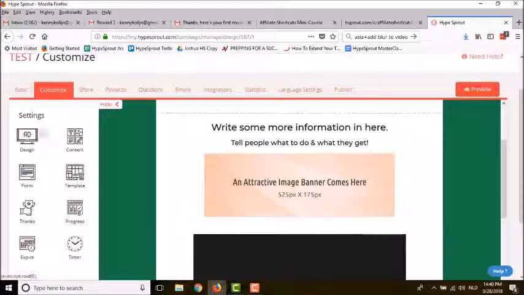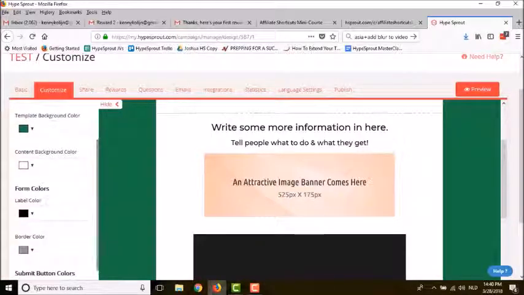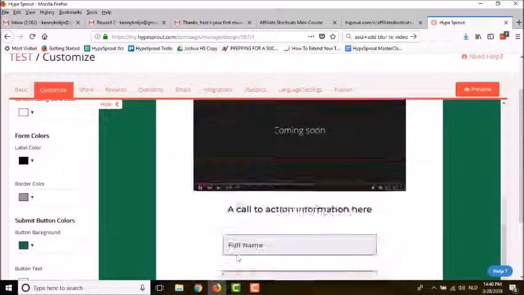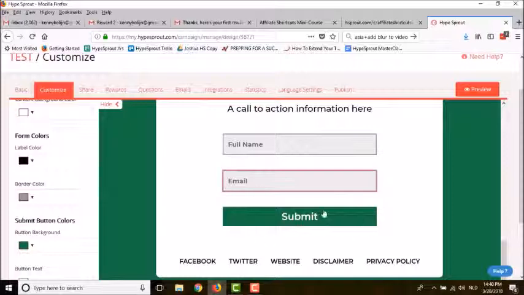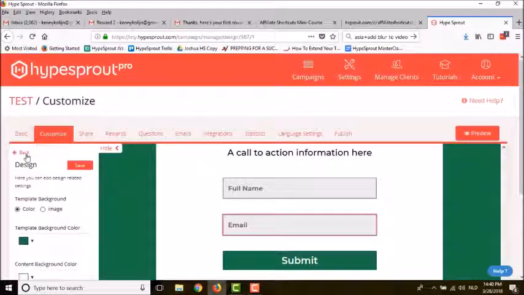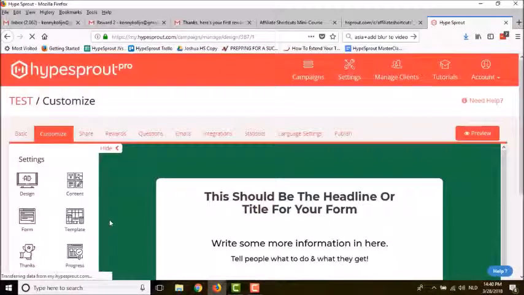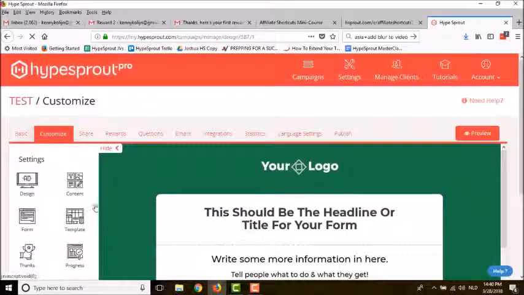Now, let me show you quickly how this works. You can choose the background color or image. You can decide what colors you want for the form here. You can change the button color, the text color, and so on. And if you go to templates, you can easily choose one of the templates that are available to you. Okay? We make it really simple. Your content stays the same, but we're easily switching to a different design.